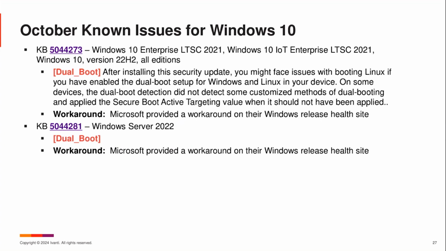Interesting as well, they cleaned up a lot of issues on the Windows 10 updates as well. The dual boot issues have now been limited down to the LTS, the 2021 releases, the 22H2 editions. They do provide a workaround on their release health site, so you can take a look at that if you need to work around these. I don't know, it didn't say specifically that they are going to be able to resolve these in these OSs, so we'll see. We'll keep a look at these for next month, and we'll find out if they do.